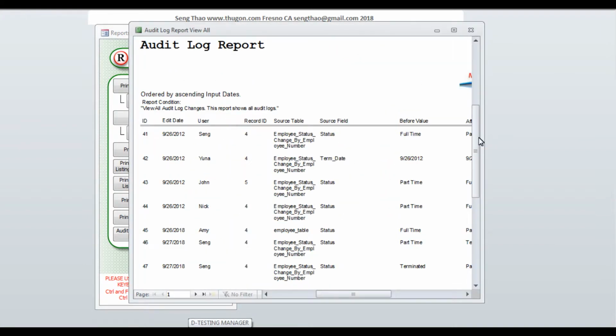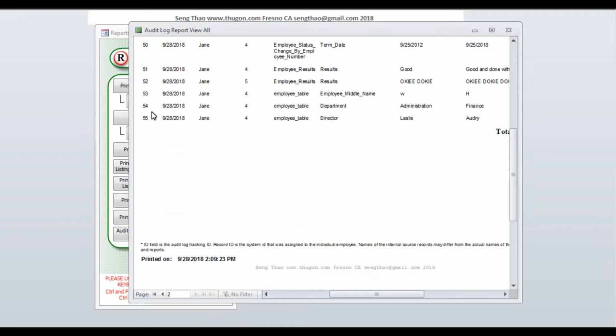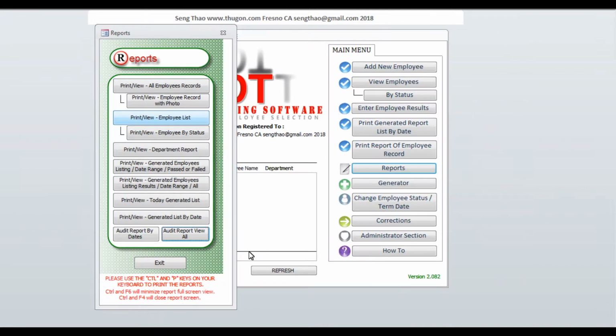So for example here, if I go to the latest log, you see that here Jane on the 28th made all these changes to employee number 4 here: department, changed from the department administration to finance, and changed the director name from Leslie to Audrey. Okay, so your audit log is what tracks changes to your data inside the software made by your users.